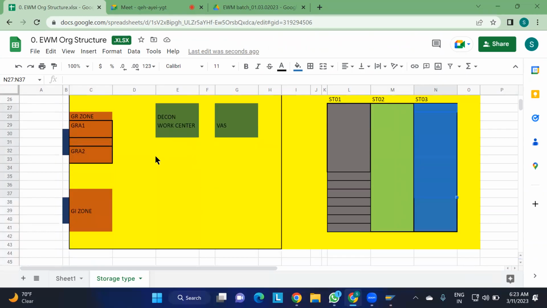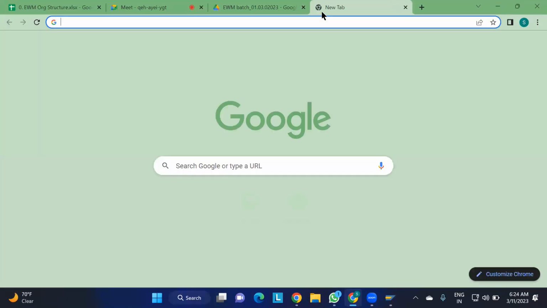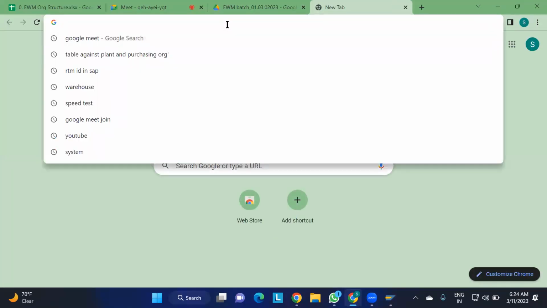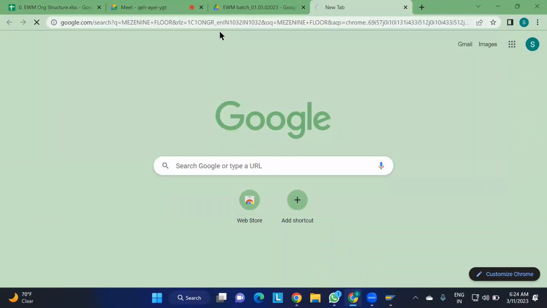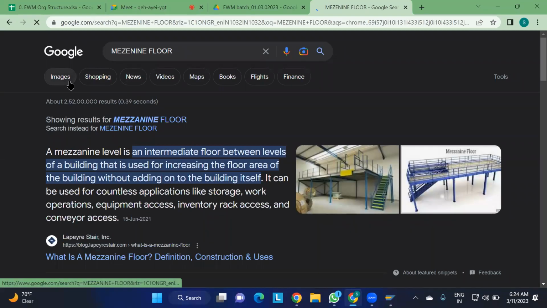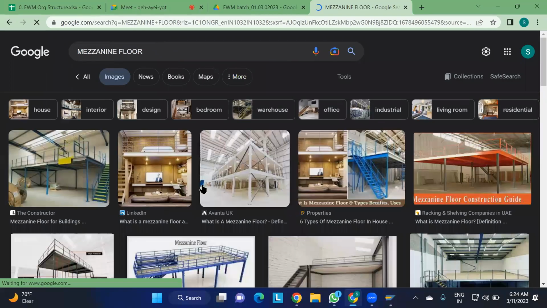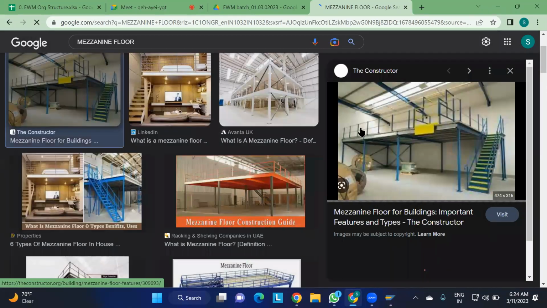Let us consider you have the warehouse and your storage type, where you are storing the products. Here you have the mezzanine floor. What is a mezzanine floor? I'll just show you. Okay, you can see a mezzanine floor, something like this. So what does this mezzanine floor mean?